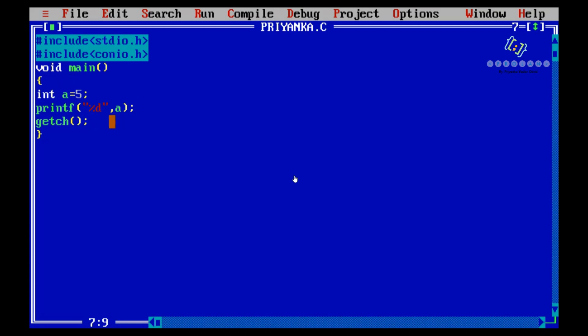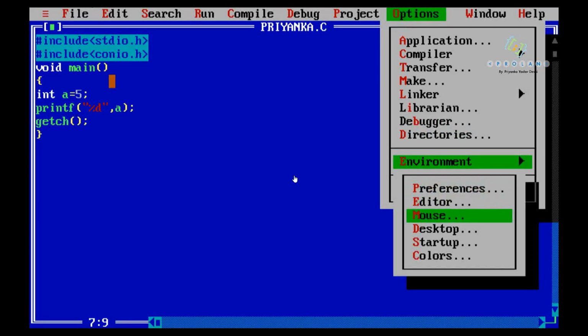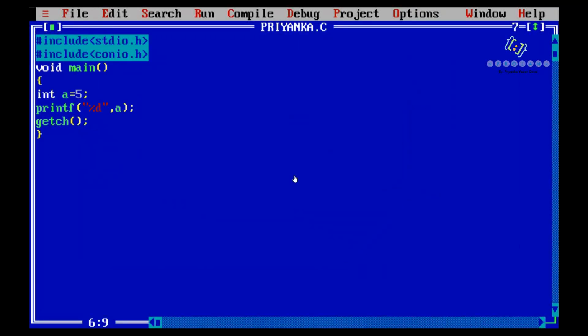Now I hope you all have understood how to print the value stored in the variable with the help of the printf statement. Now let's take an example where you have to take the value of a from the user. Okay, my cursor got stuck. So as I told you, you have to go in the environment, then in the colors, in those pull down menus. Now I'm able to access my cursor.